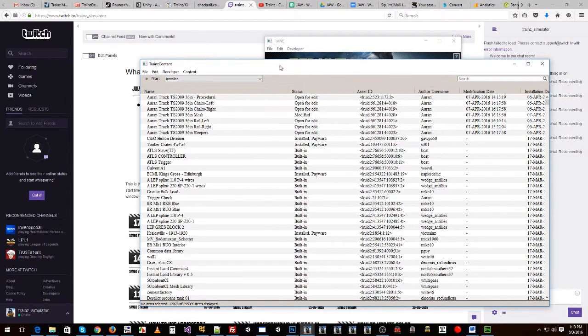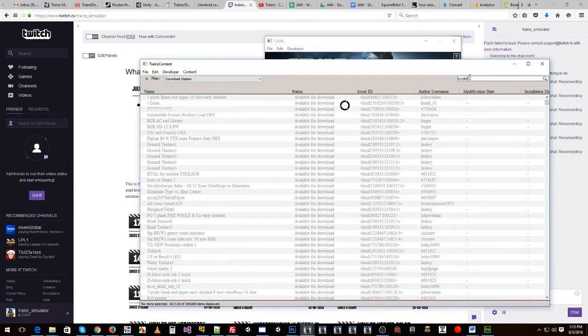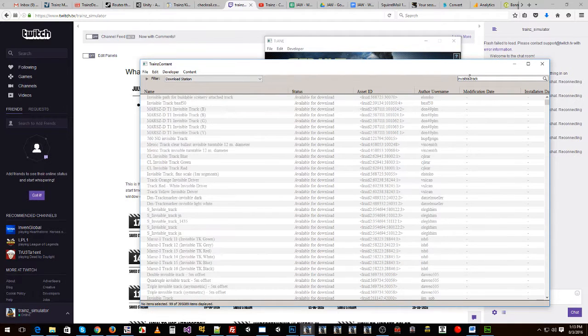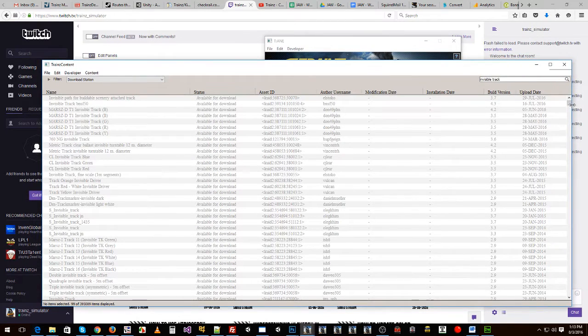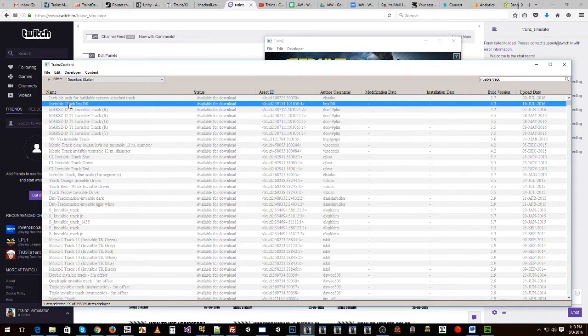with these particular items. Okay, let's go to Trainz Content Manager, download station, and we're going to find some invisible track. You can always filter by the latest upload date, which we were already. And I'm pretty sure this one works fairly well, is the invisible track BNSF50. So we'll go ahead and download that.